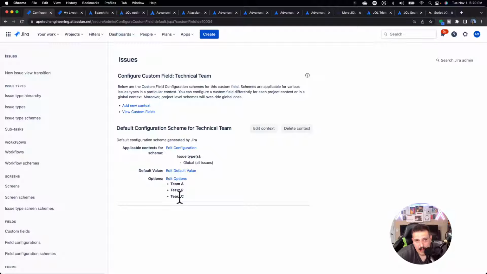Now the bad side or the con to this is that you do need to update this being a site admin, right? So you just can't add new teams on demand. You have to talk to your site admin, they'll add the team. But if you're okay with that, I personally recommend you go down this route.